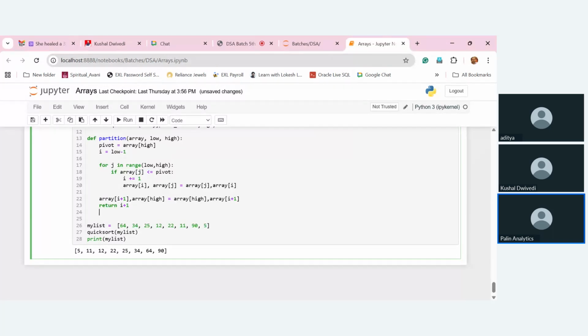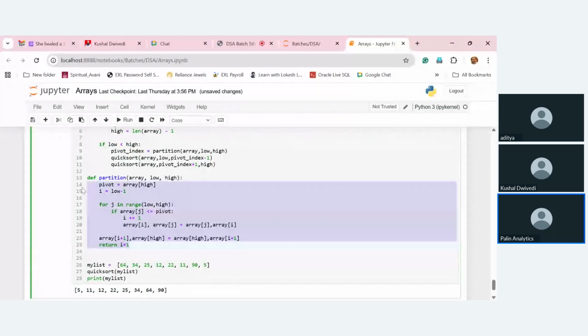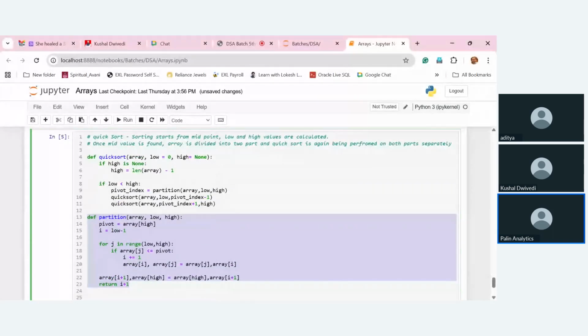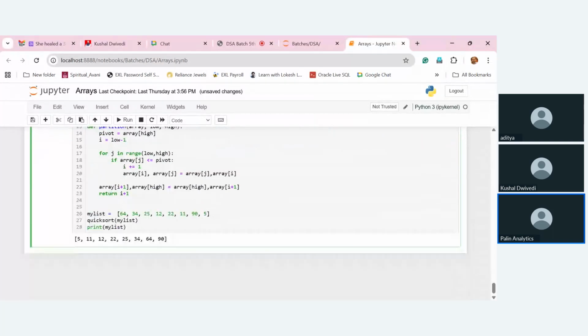So this is done. Now, I have made one function, called the partition function. This is to divide the array into two parts, and after that, I am using the quick sort function. In this quick sort, once this value low is less than high, then these parts are performed. Inside this partition, this partition value is being performed.